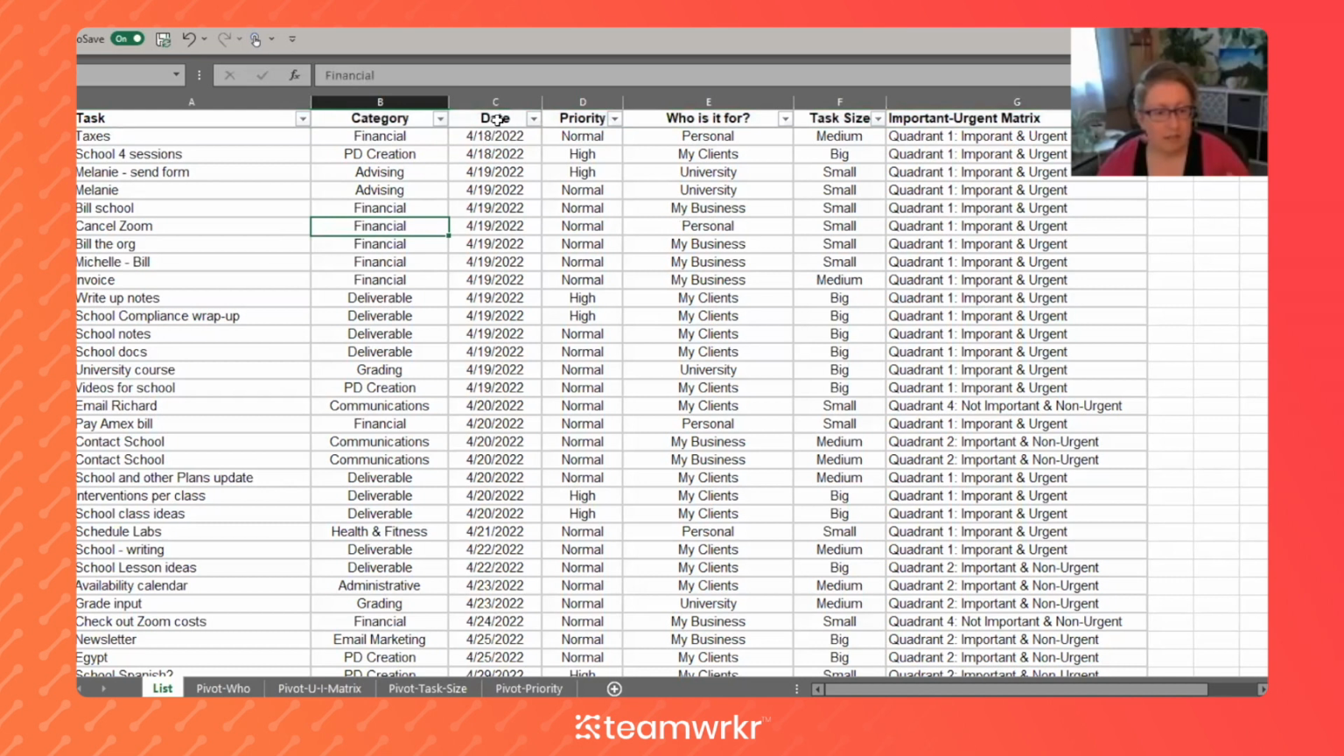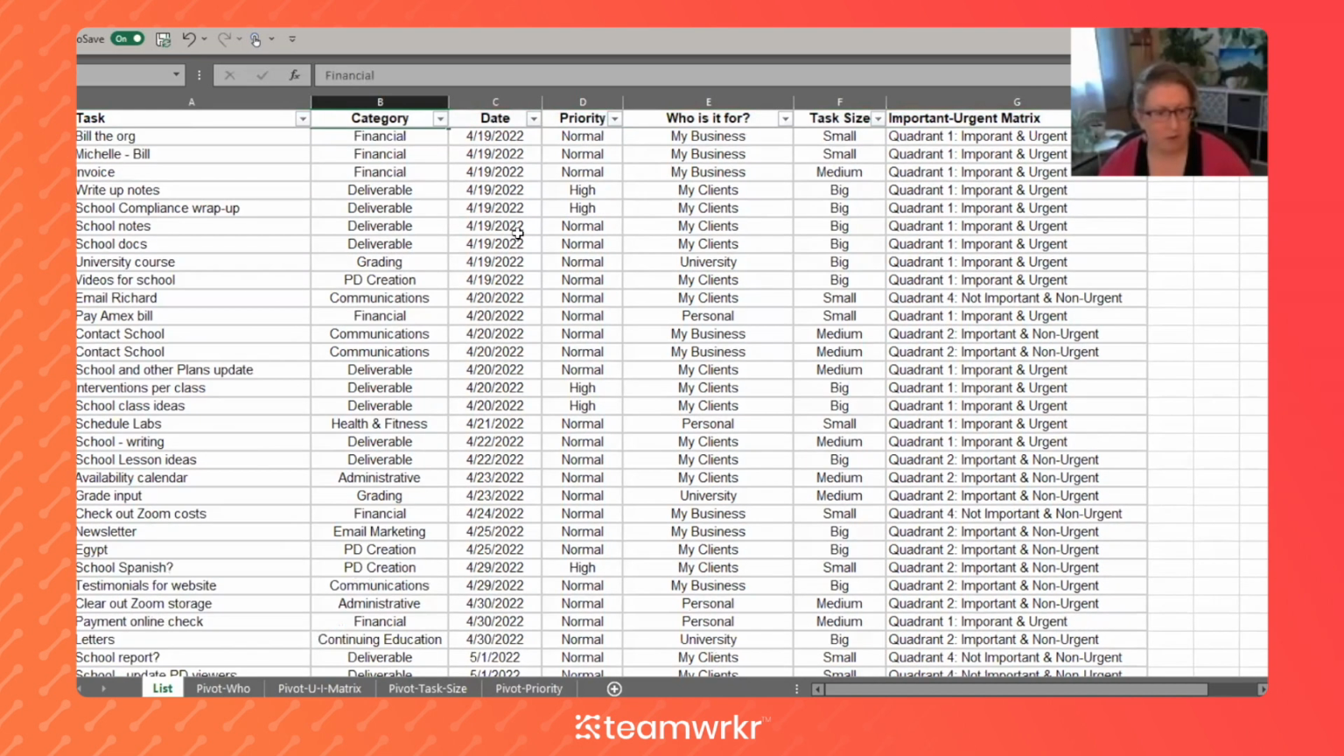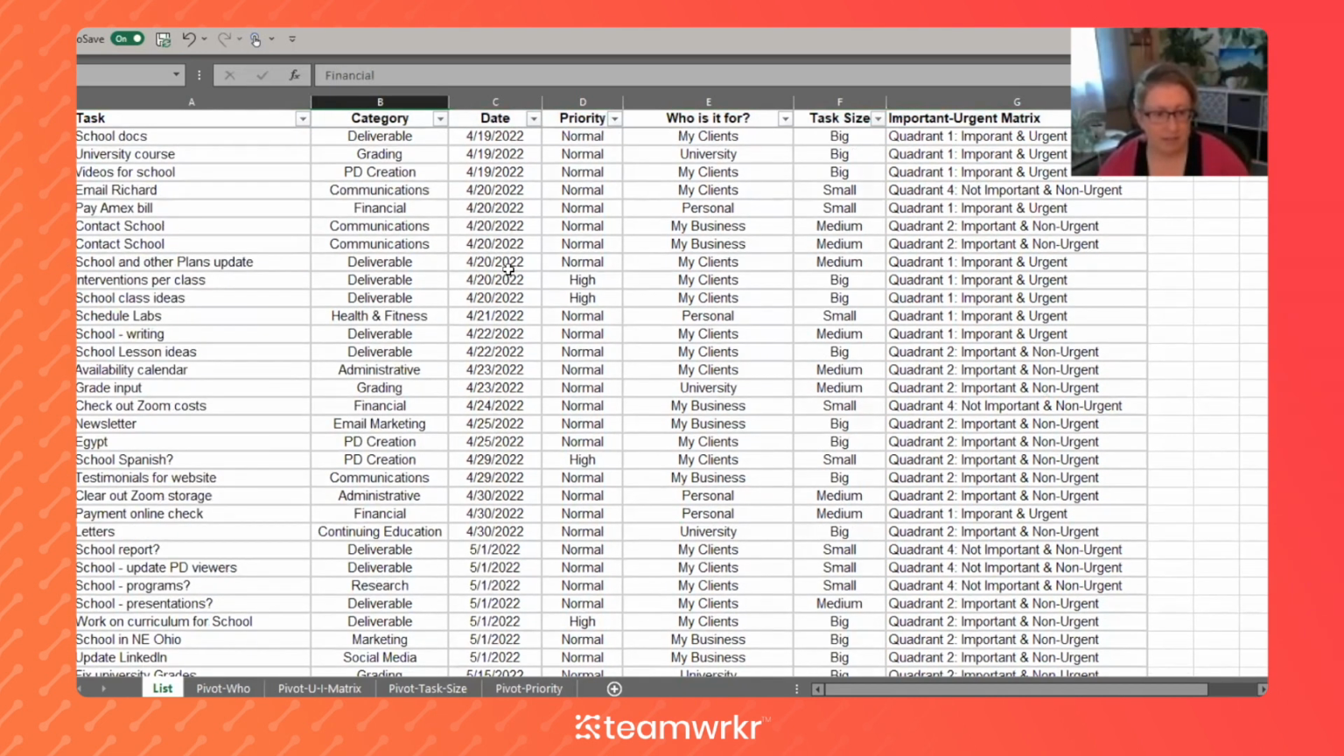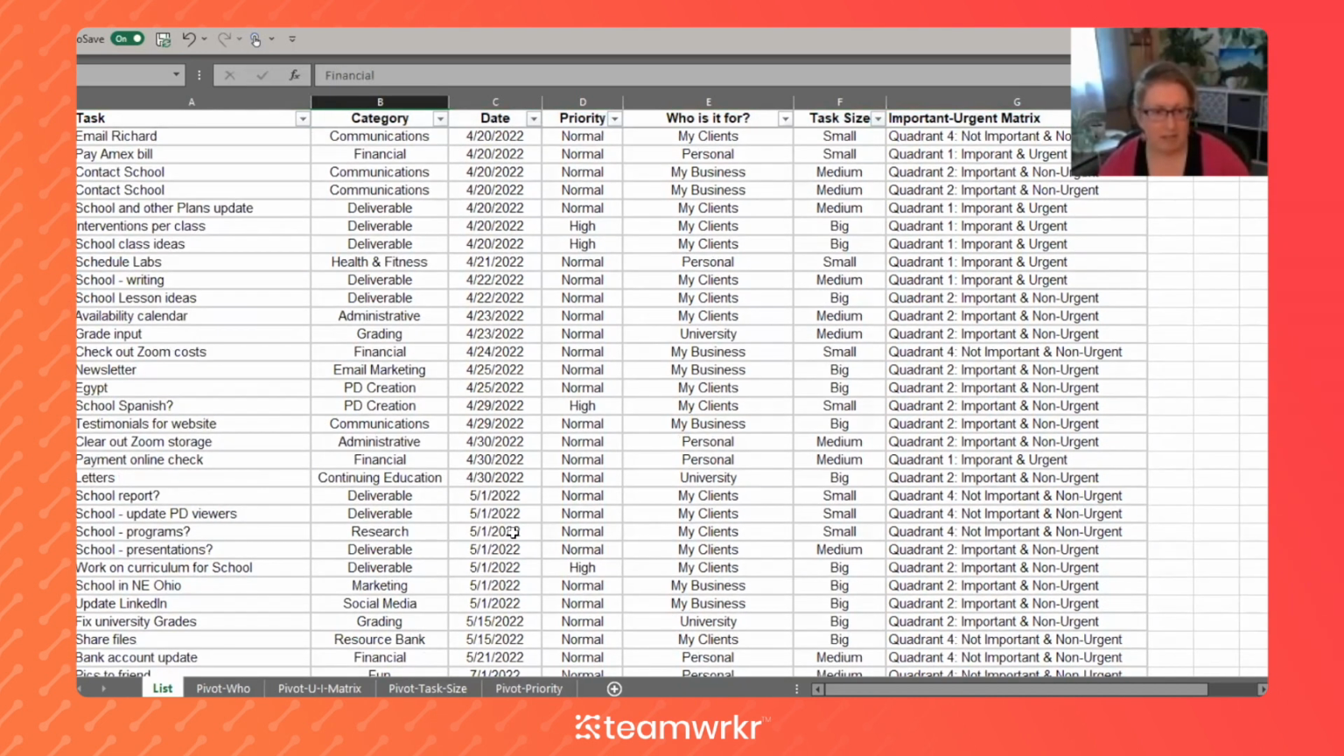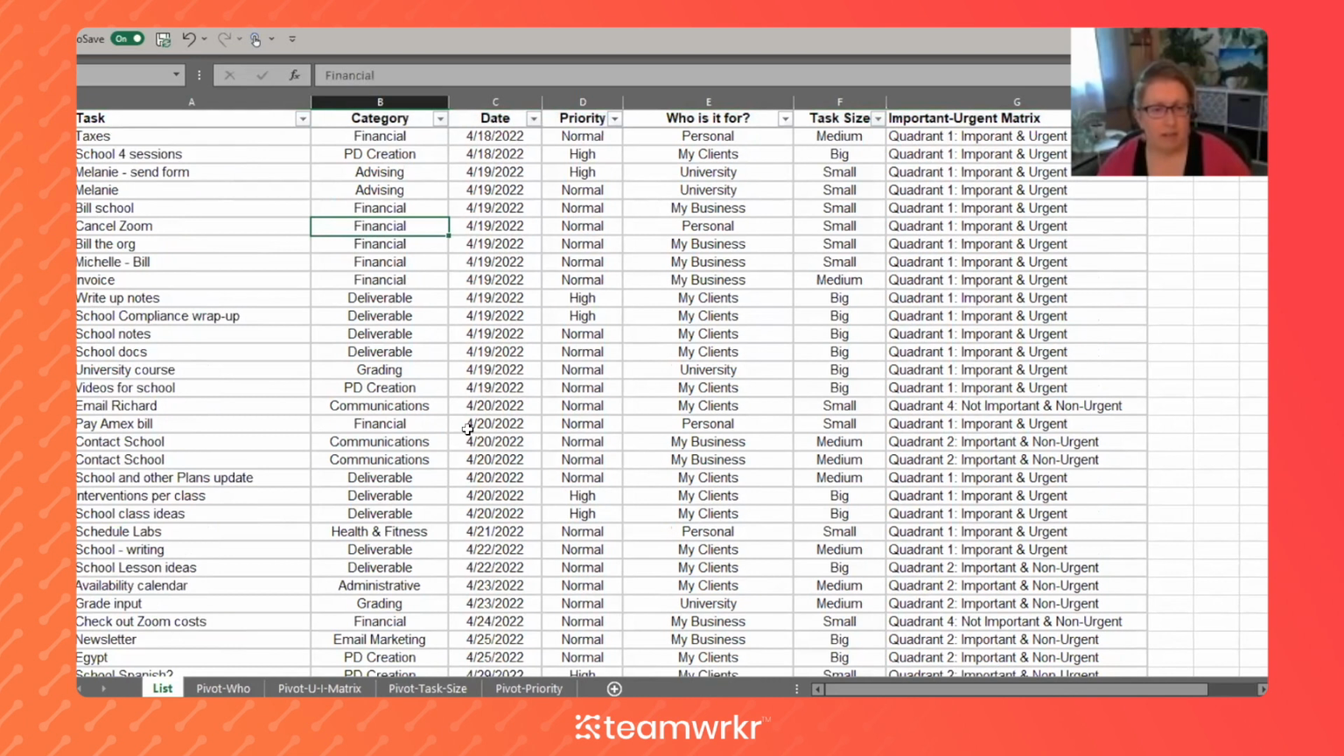There is a date column here. So this person went through and said, okay, I want to do these things on these days. It's just some days that make sense to them. They decided to apply some priority. So normal, high, urgent, low.